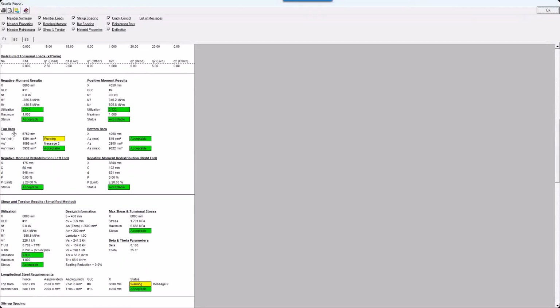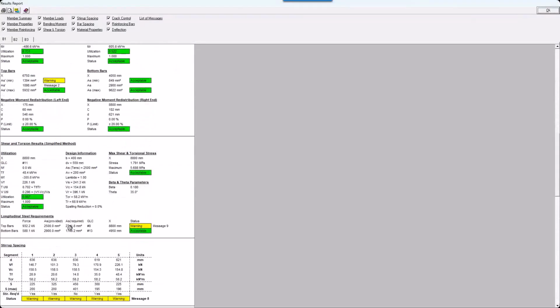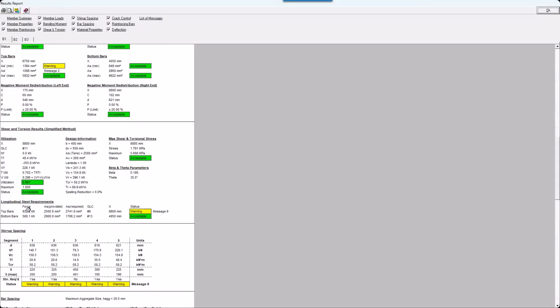This is showing me for my top bars, my As minimum, my minimum area of steel, is just under 1,400 square millimeters at a distance of 6750 millimeters along the length of my beam. And I actually have less than that. I have about 1,100 millimeters squared. So I need to increase that. And it seems like a similar report is showing up here. So again, we have more steel that we need to add to the beam essentially.